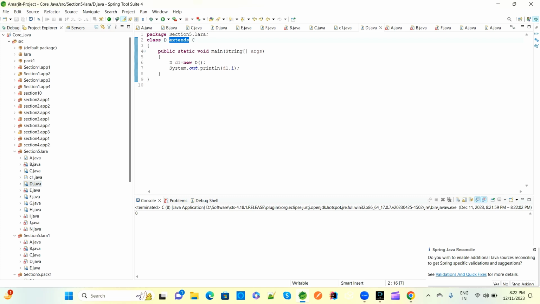The next program is class D, where we are extending class C. After that we have a main method, in the package section 5 lara. Inside this main method we are creating an object and then calling d1.i. This is a default class, and we are extending C. C is also a default class, and C again is extending some B class. So we have to check here. In this D class we have an object created of D, and now we are calling d1.i, which is not there in class D.